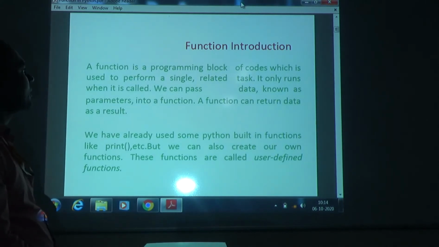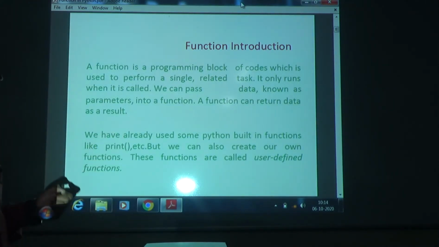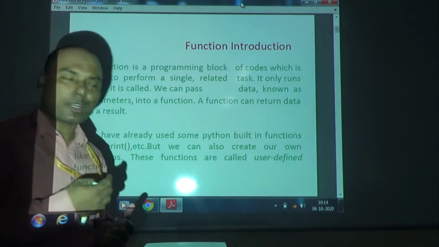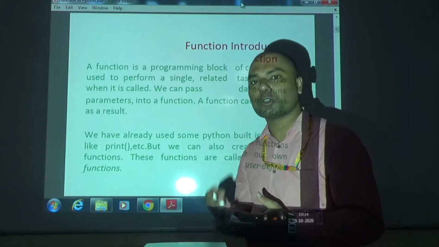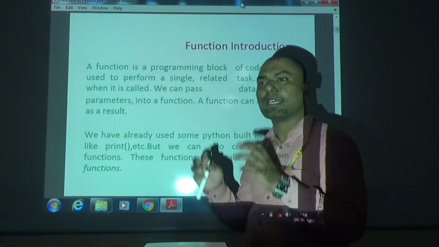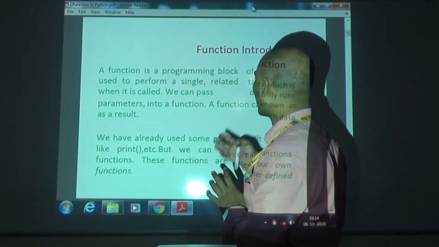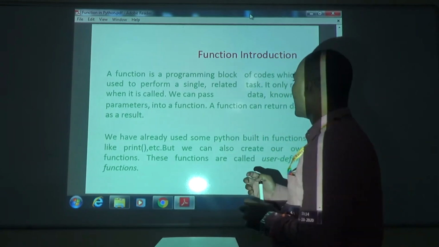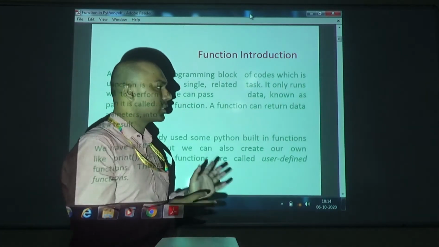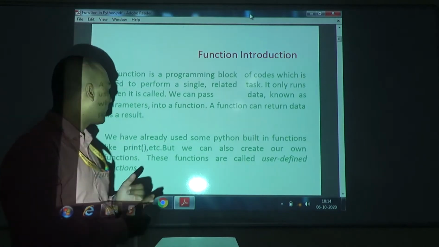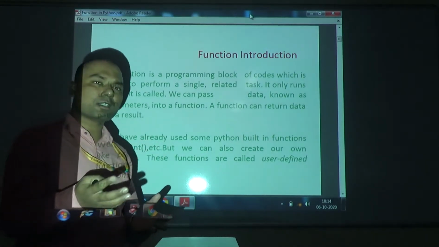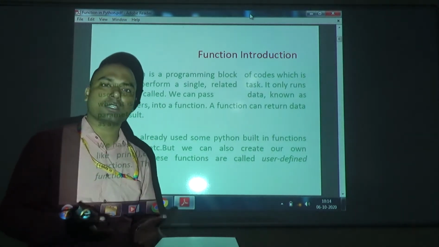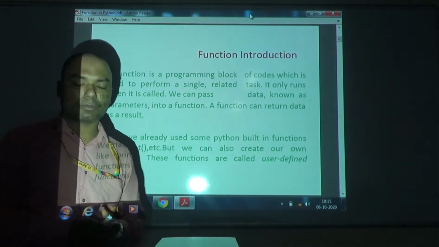A function is a block of code which is used to perform a single or many tasks. We can call many functions or execute many functions inside one function. That means nested functions are also possible here. We can pass data known as parameters into a function, and two main things in functions are arguments as well as parameters. And many inbuilt functions we have seen in Python like the print function, remove function, pop function. These are all functions in Python.